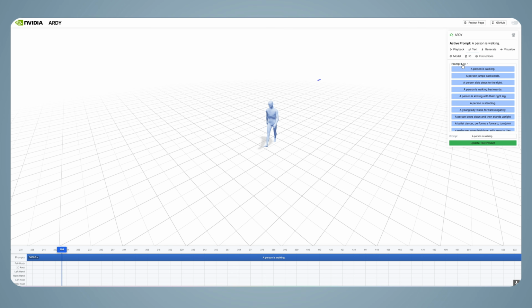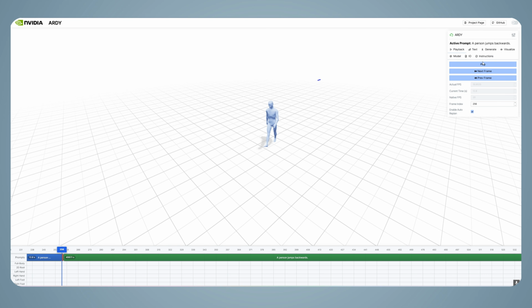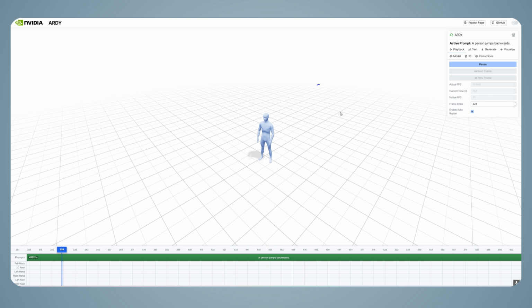Text panel. Oh, nice. There's a preset list too. A person jumps backwards. Update text prompt. Waiting. Playback. Play. Yes, stepping backward. That actually landed. Okay, my turn.